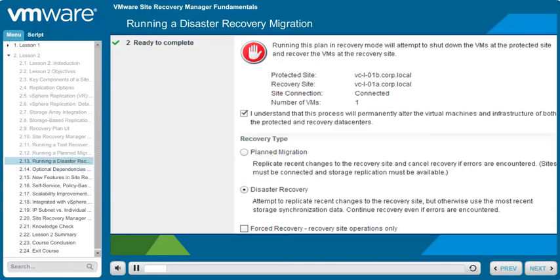The last use case is an unplanned migration. This option is used when an unforeseen disaster strikes, such as an earthquake or a power failure, as also described in Lesson 1. This option will work if the source site is offline, which is often the case when a disaster strikes. You choose to run the migration in recovery mode to initiate a failover instead of a test, and then, as shown here, you select Disaster Recovery.